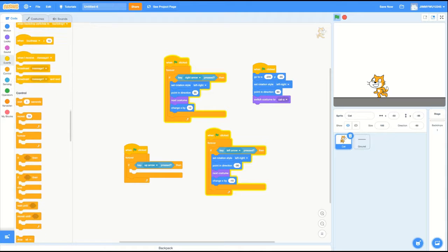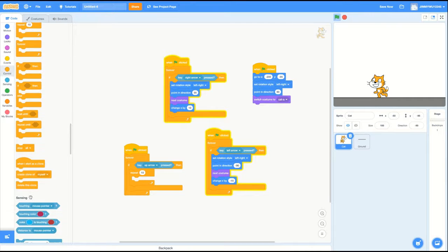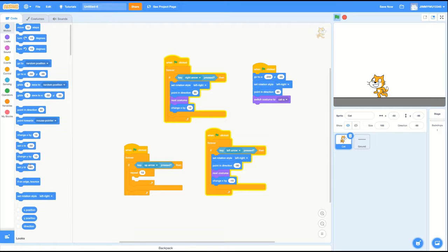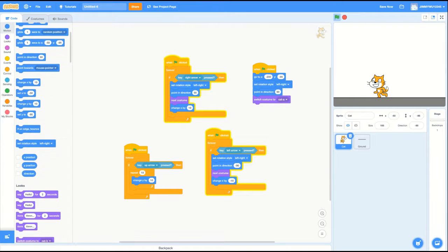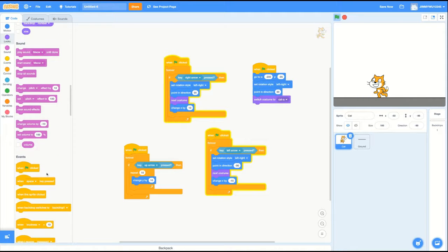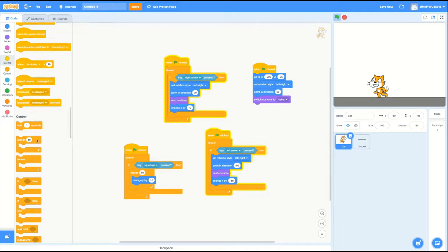Okay, where is repeat 10? Okay, right here. You gotta click this. Repeat 10. And then you gotta change the Y by 10. So you gotta change Y by 10. And then you're gonna have to wait 0.1 seconds because you only want him to jump once, right? Yeah. So you can't have your players cheating by infinitely spamming the jump button. So you gotta do wait 0.1 seconds.